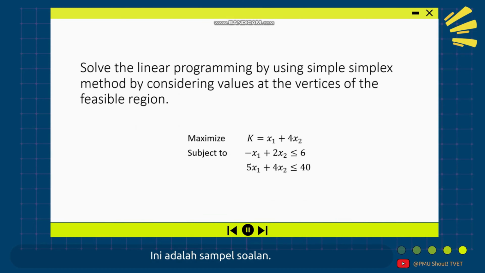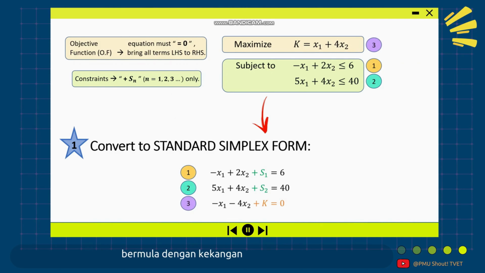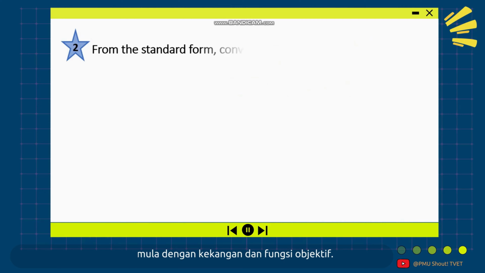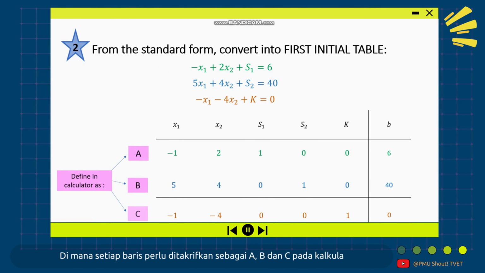This is our sample question. First, you need to convert to standard simplex form as shown on the screen, where you start with the constraints and then the objective function, the last one. Second, you need to convert it into the first initial table, where each row you need to define as A, B, C.